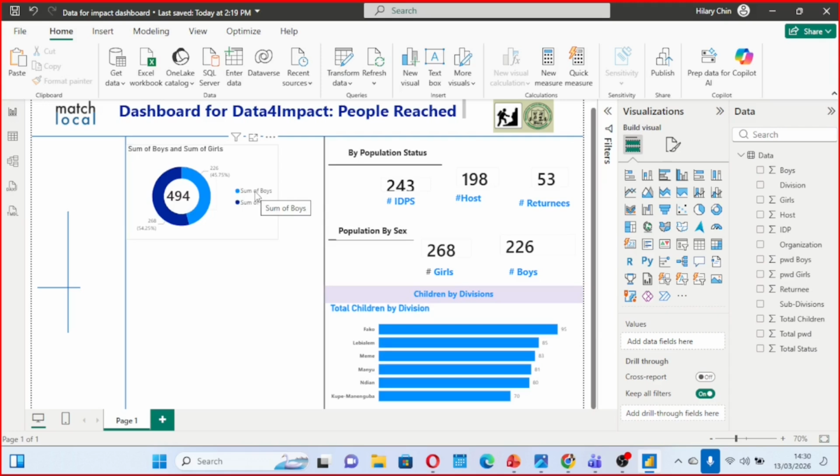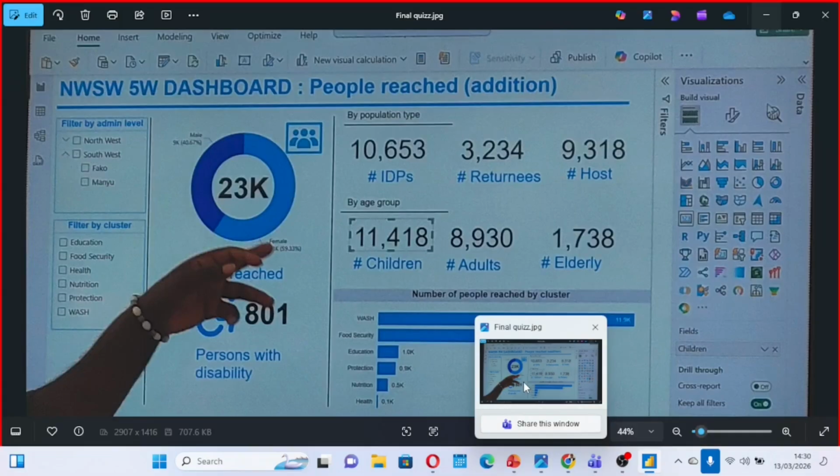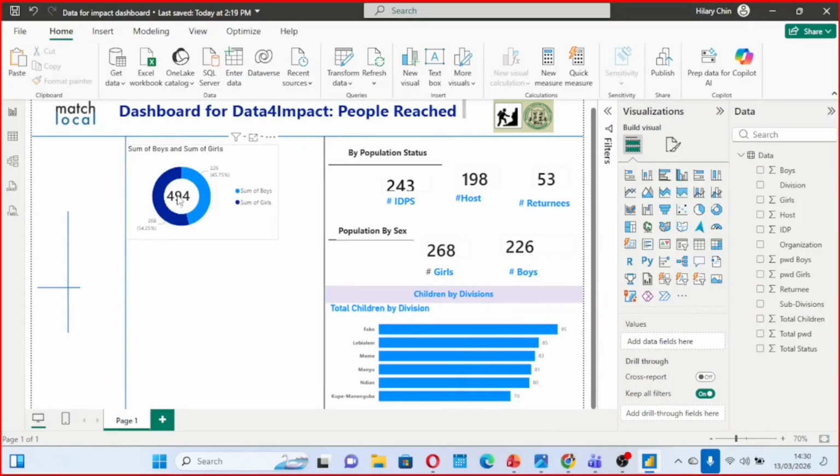So we can see that here we are now reaching our goal in designing this dashboard. And here again, there is something I want you to see here. Around here, you automatically know this number by looking at the whole pie chart itself, because it tells you some of boys, some of girls. So you already know that this total is totaling up the boys and the girls. And it's telling you that in terms of girls is 268, in terms of boys is 226. So someone can easily understand this visual just by looking at it.